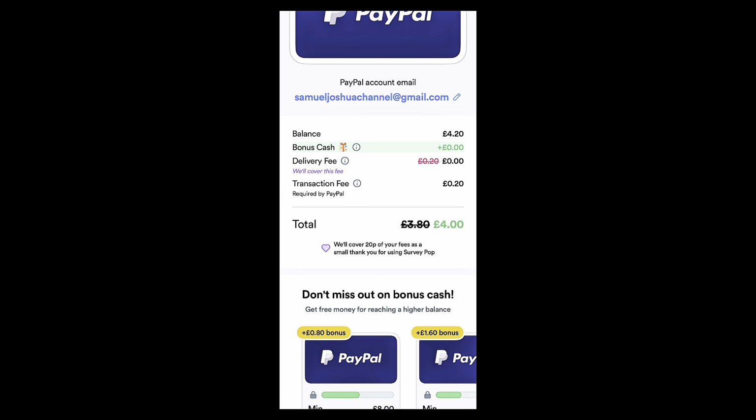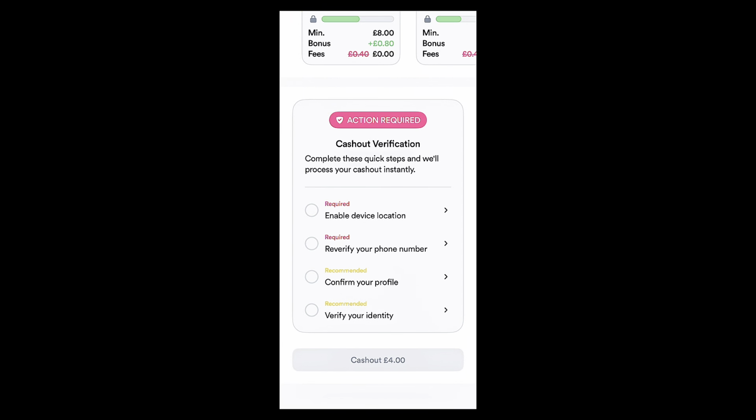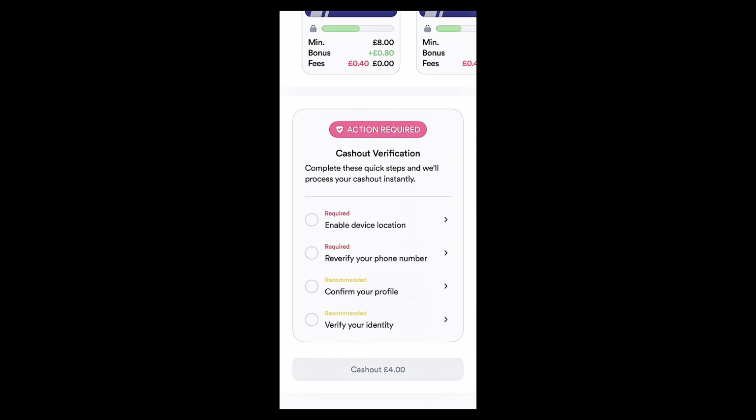So now I'm going to be cashing out £4. They said we will cover £20 for your fee as a small thank you for this survey. So I'm going to scroll down here, then do what? Then I'm going to enable my location here. That's the first thing. Then the second thing, verify my phone number, then confirm my profile and verify my identity. Then once that is done, boom, I will withdraw successful.